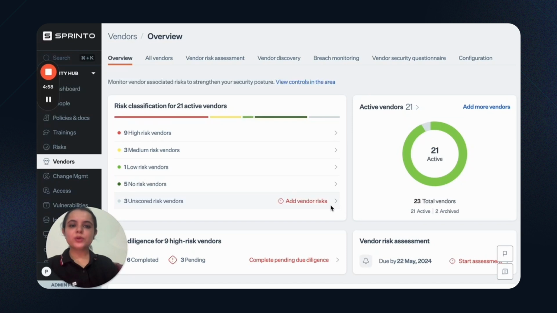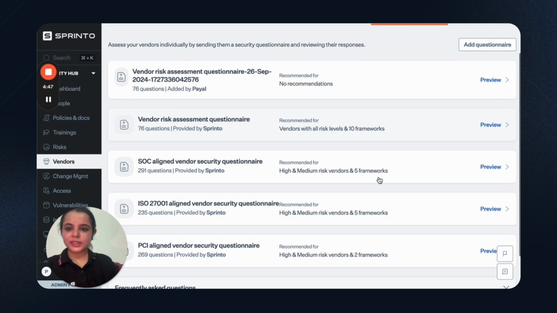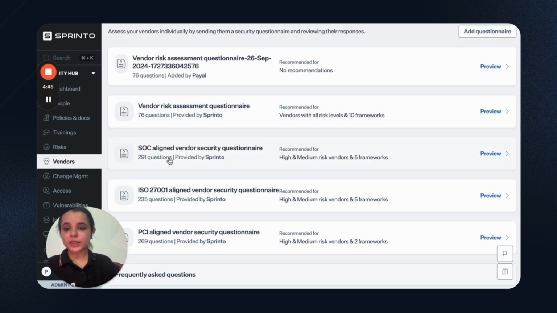Let's check out how Sprinto can help with vendor security questionnaires. Once you log into your Sprinto account, you'll see the vendor section in the security hub. You can go to the vendor security questionnaire section. From here, you'll see some templates which are also framework aligned.